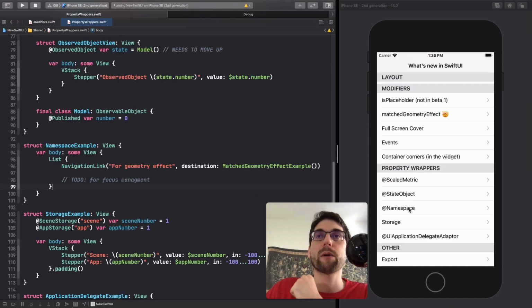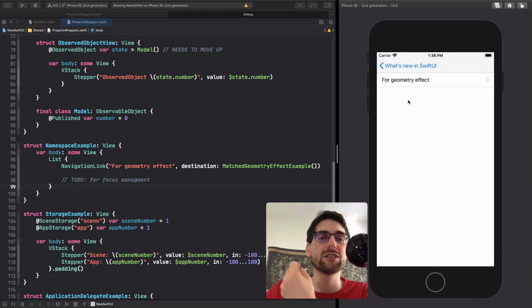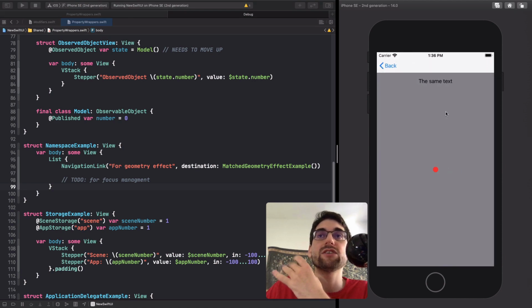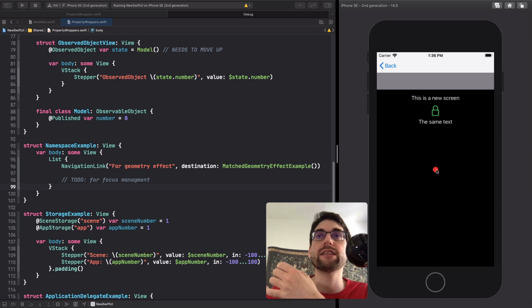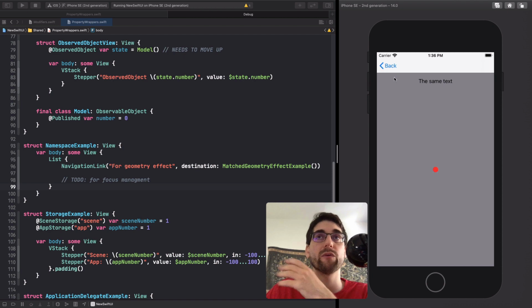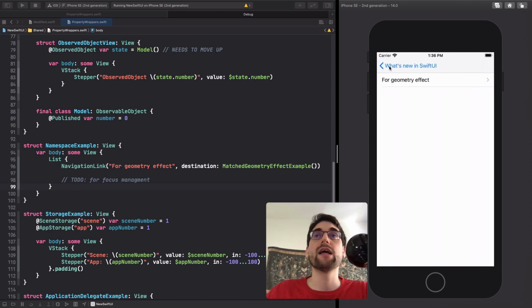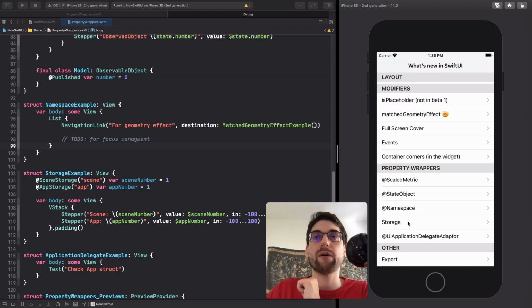The next property wrapper is Namespace, but there is not much to show. It's used for the geometry effect. As I said, it creates a namespace that SwiftUI knows how to keep for your view all the time, even if it's recreated. And it's also used for focus management on tvOS. So we have two uses of the same property wrapper in the system this year. Probably they're going to expand it over the year because it seems like a very useful API that works for many different cases. And the next section is about storage.